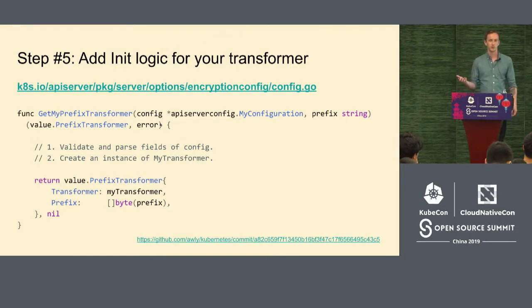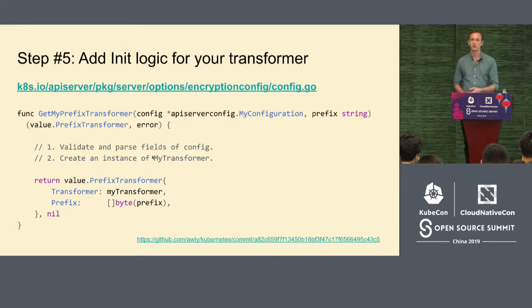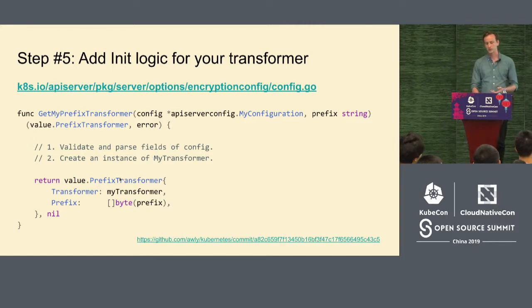So last step: we have our configuration struct with all the inputs for our transformer, and we have our transformer implementation. Now we just need to instantiate that implementation from the config. In the linked file, you create a new function that takes your configuration as input and takes your prefix as input. That will be a good place to validate the configuration. So if you have any keys you need to parse, or any other configs that need to be validated, that's the place to do it. Then you instantiate your transformer implementation from this config. And right before returning, you wrap it with the prefix transformer, so it handles all this prefix thing for you.